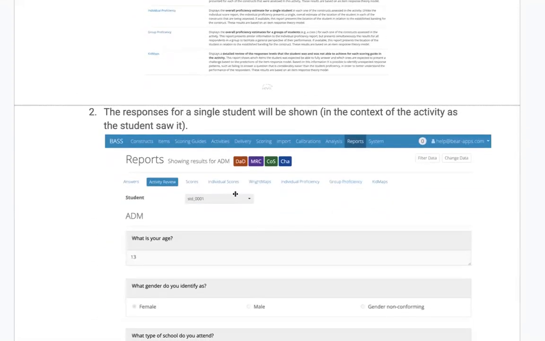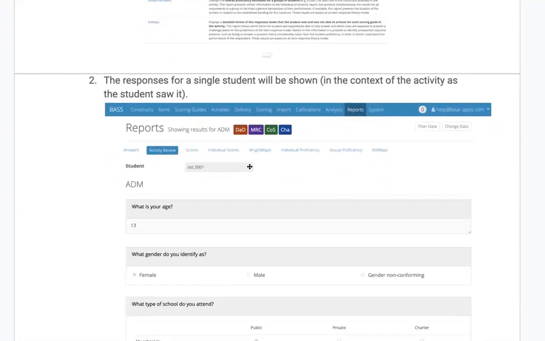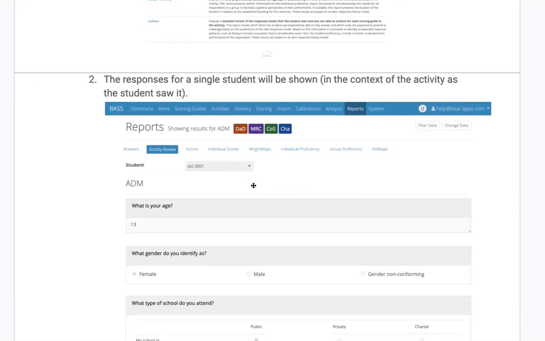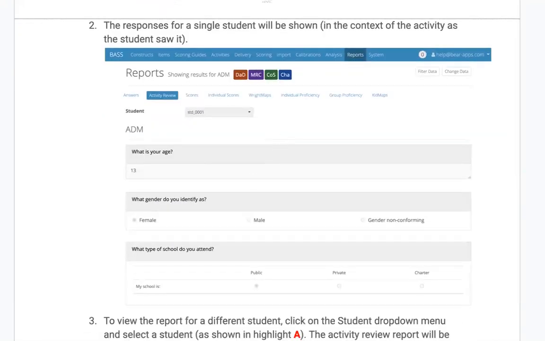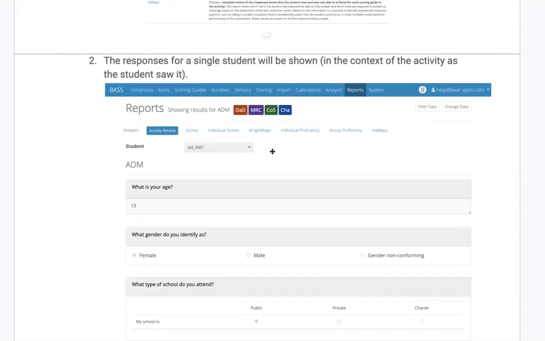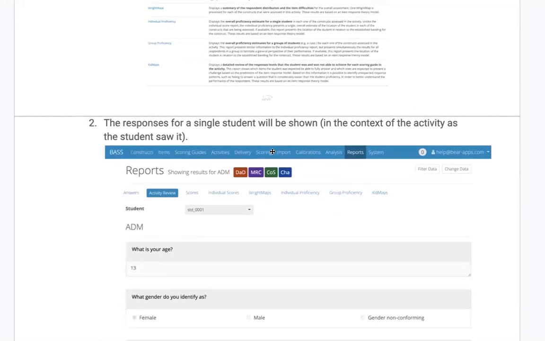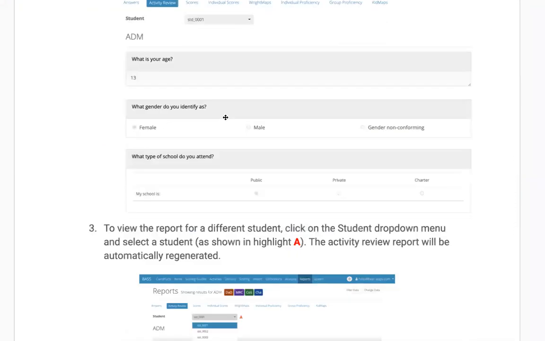And it will show you the answers. So for example, here you see the student, and you'll see the student identifier, and it just shows you how they answered the items. You will also be able to see, for example, if some students didn't finish it, okay, what did they see? Where did they stop? So you'll be able to sort of go through.